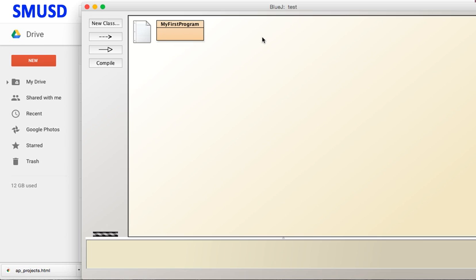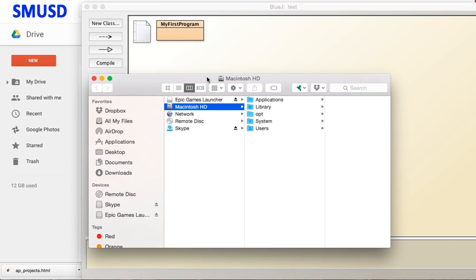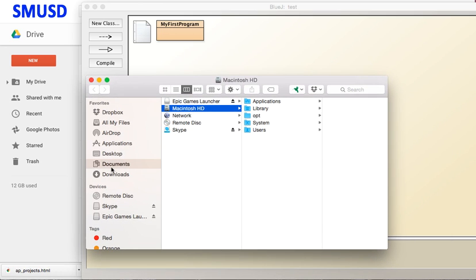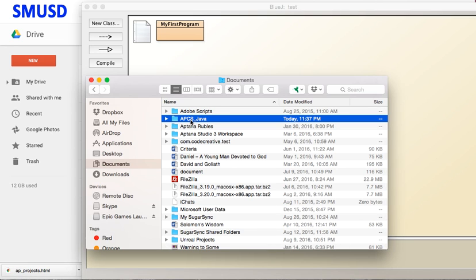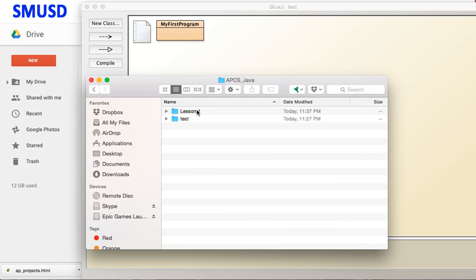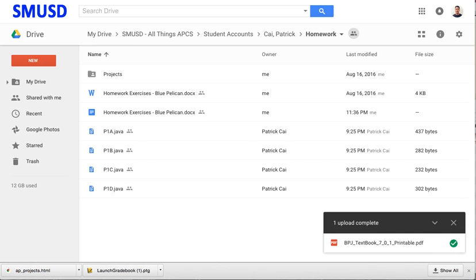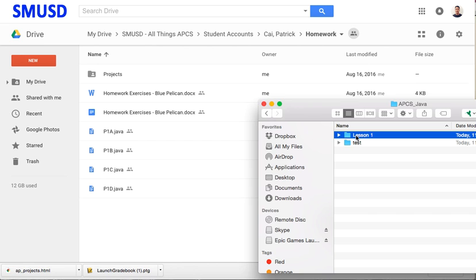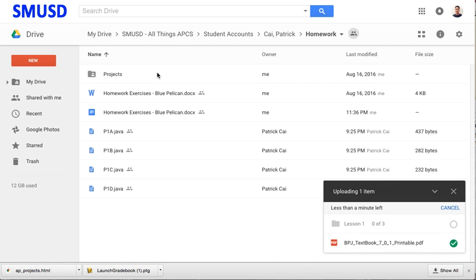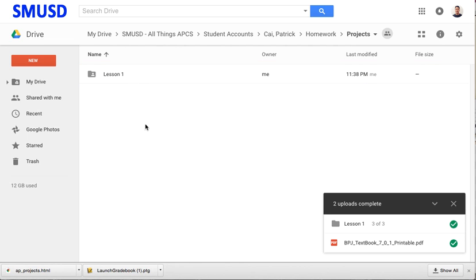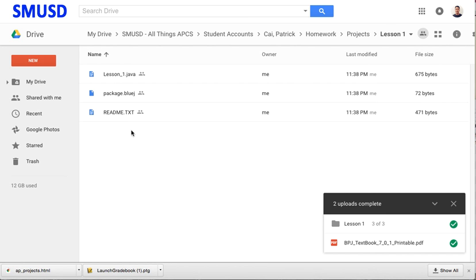Well, the way that I set up my BlueJ is to save my programs in my documents. So I can hit the Macintosh HD icon, go to documents here on the side, and I saved mine in APCS Java. So I'll double click on that, and I have lesson 1 here, and that is the folder that contains my Java class file, and I'm going to drag it into my projects folder. After it finishes uploading, if I double click on projects, I'll have lesson 1 in here, and then I have my BlueJ package.